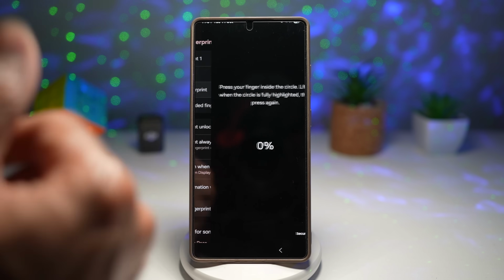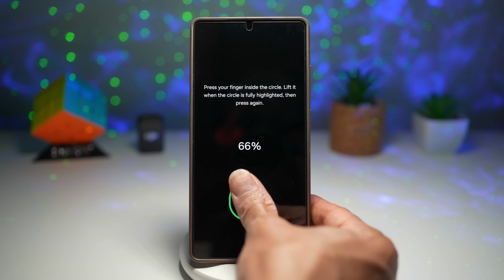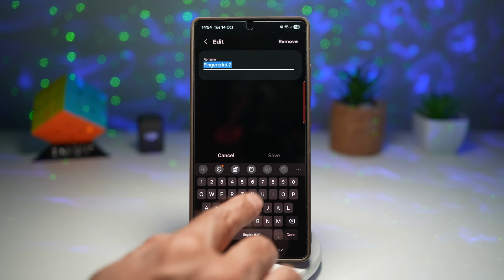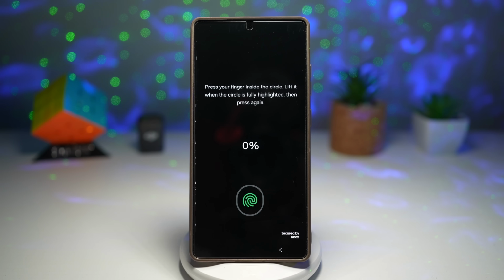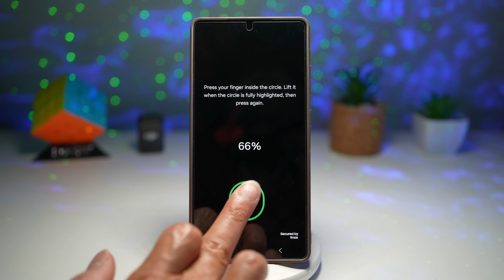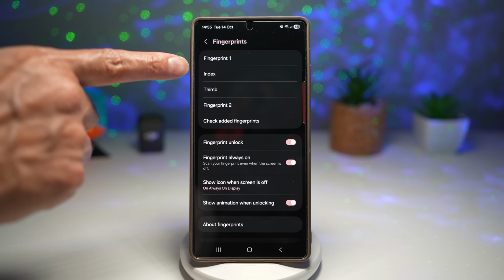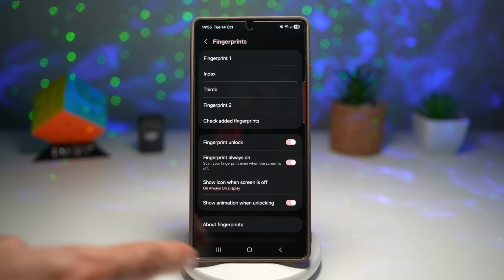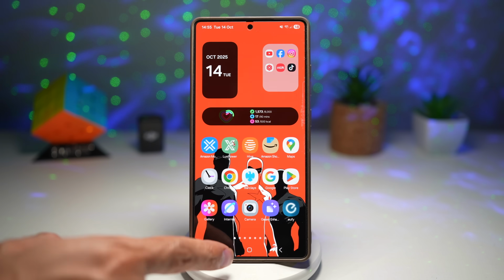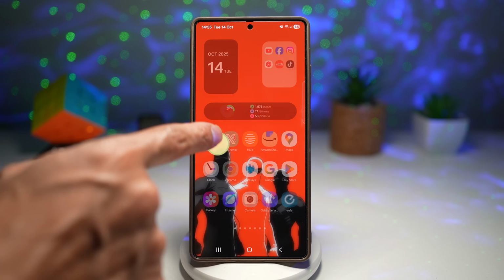Now I'll add my thumb. Rename this to thumb. Now I'll add my middle finger. It's done. Now the index finger, thumb, and middle finger have been added, so I can press home. Now I want to open up the Good Lock app.